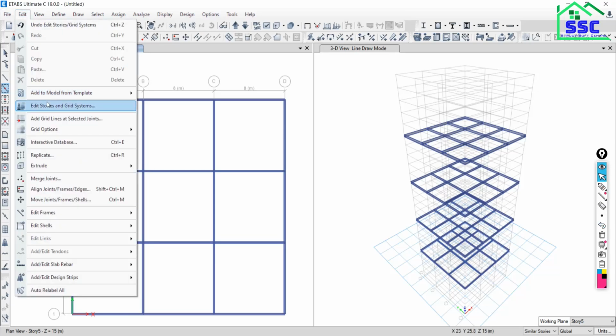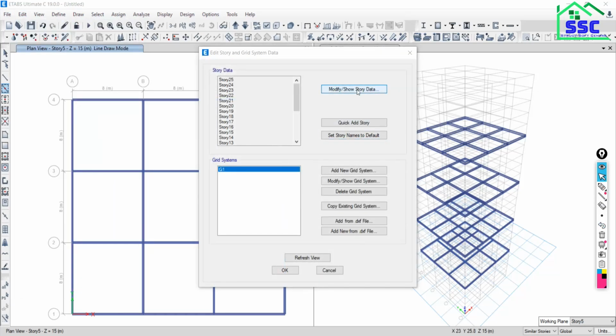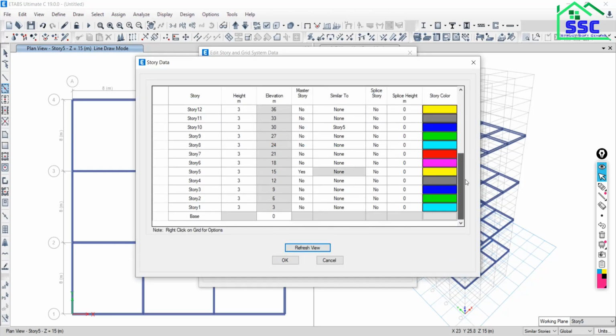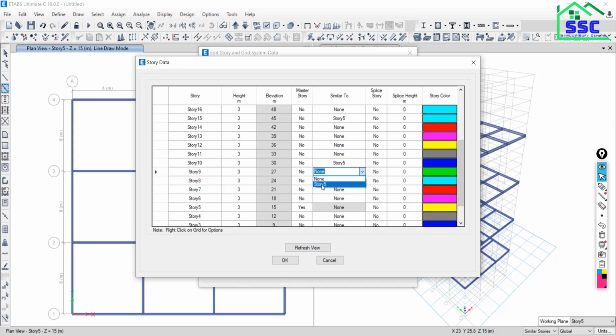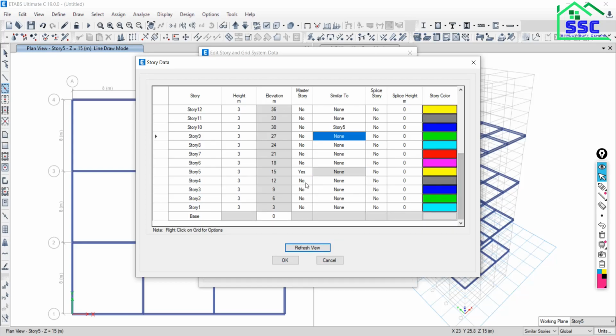Go to editor, go to edit stories. Now here, when I am clicking here to make similar, what option are you getting? Similar to 5, because there is no other master story. Am I right or wrong? Now what I told, 6, 11, 17 and 19. Okay, so make any one of these as master. So I would like to make master story as 6. Make it as master.